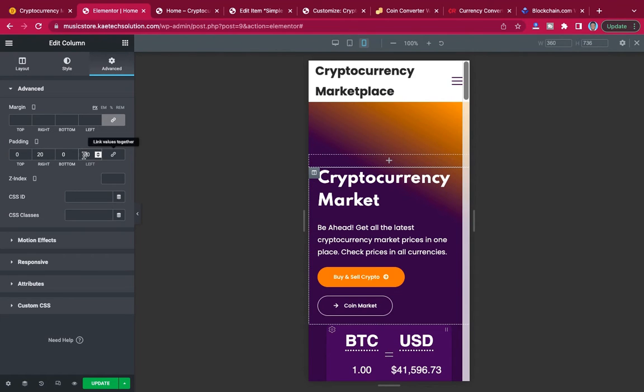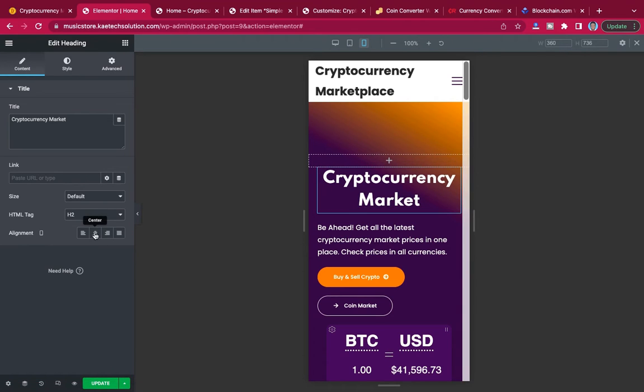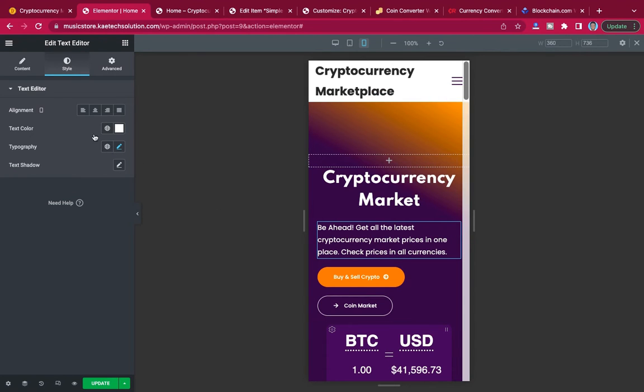Okay, so this is okay, but I want them to be in the middle. So everything should be positioned in the middle. That is exactly what I want. So I'll go over here and position everything in the middle. I'll place this one also in the middle. I'll place this one in the middle.